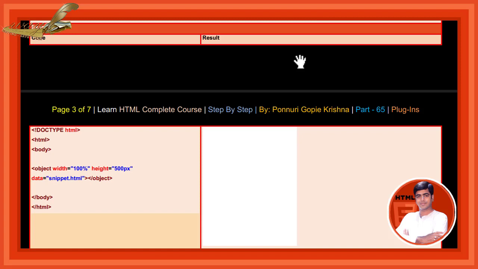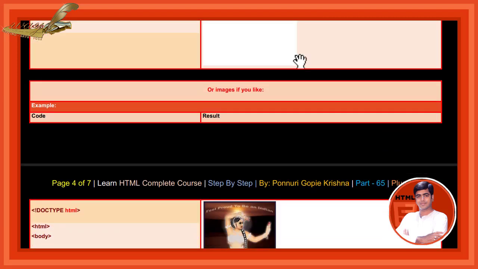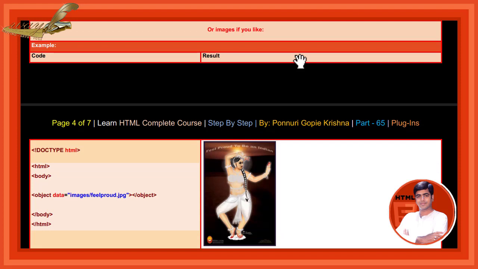The snippet of HTML, or an image if you like. See, you can also insert an image like this. See, object data, image slash Field pro.jpg, object. See, by writing and executing this code, we will get a result like this.